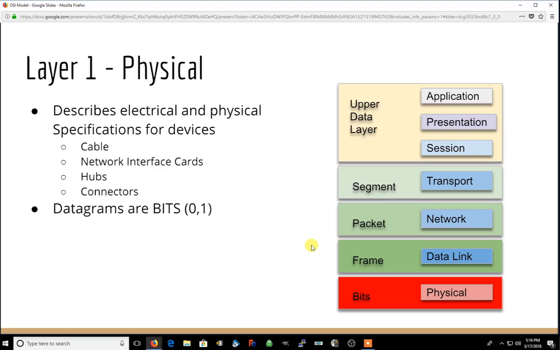And it works with the cabling, like I just said, so it could be Cat 5, Cat 6, Cat 3 back in the day, Cat 1, 2s. It could be fiber optic. It could have been coax, because in the beginning, that's what a lot of the networks were, coax. It also talks about how the network interface card works. Hubs and connectors all work in the physical layer.